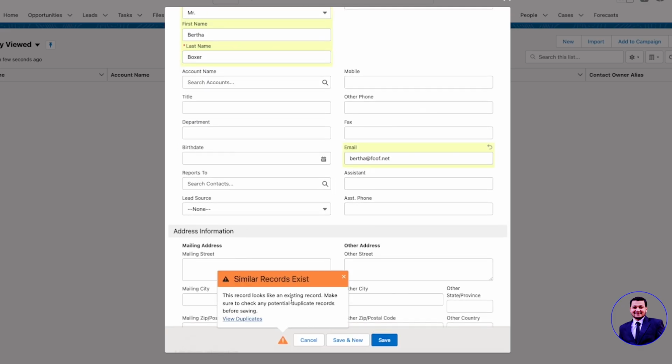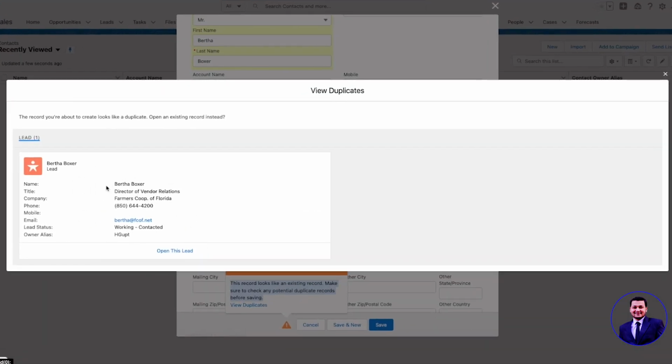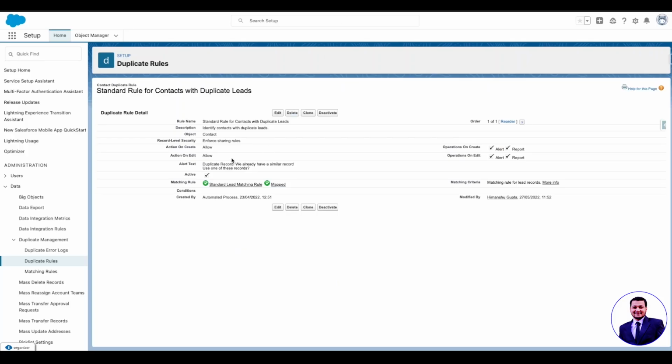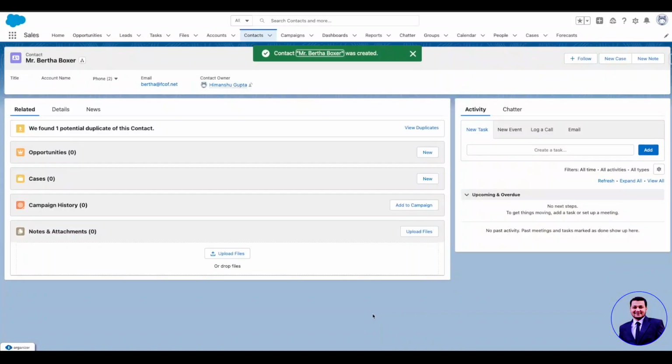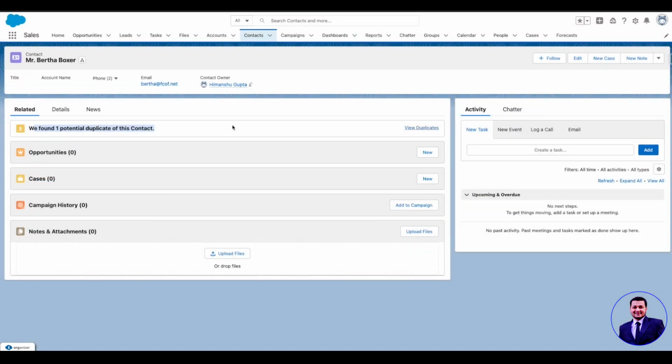Let's see. The moment you have done it, I haven't clicked save yet, but it already says this record looks like an existing record. Make sure to check for any potential duplicate record before saving, and it also gives me a link to review the duplicates. So here it shows me that it is already there. So boom, that's how your duplicate records work. Now we have set the duplicate rule to allow on create, right? So let's see what happens if I click save. It will still let me create. Here you see this option. It says we have found a potential duplicate of this contact and you can view a duplicate, and that is a lead. So what you can do is go and convert this lead and merge it with this contact.